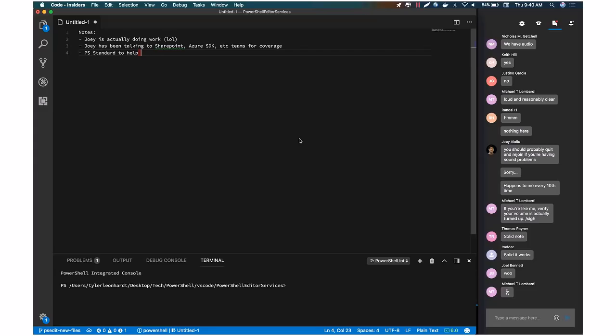So anyway, PowerShell Standard. The goal is really with these teams internally as well. We want them compiling against PowerShell Standard because it is the way that we continue to stay compatible with Windows PowerShell while also bringing Core into the fold.